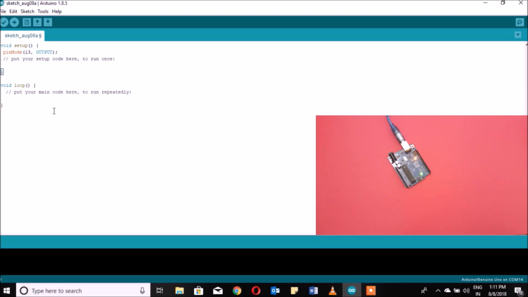And yeah, I forgot to mention one thing. So this is the setup function, and in the setup function, each and every function, let's say that you are making your own function later, should start with a flower bracket and should end with a closing flower bracket, right?